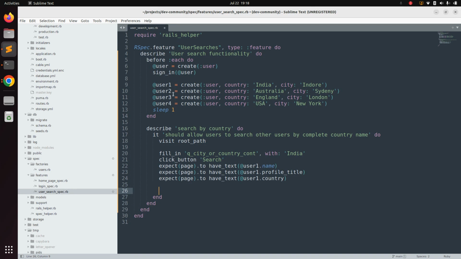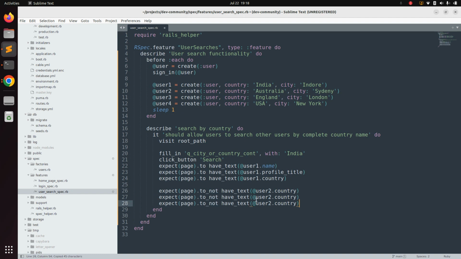Okay, so what we can do here, you can just copy these things here. So let's do this line, and here we can have to not have text @user2.country, and then copy this line again and use it for user 3 and 4 as well. Okay, and here to not have text user3.country, user4.country. Okay, now this is the first example that has been completed.